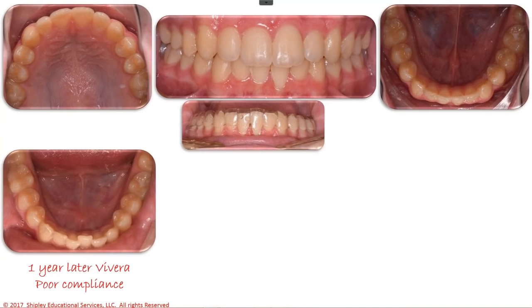So 1 year later, he's got this lower relapse and the Vivera that he paid $650 for. He can't even get it on. He's got a tear in his eye to get the aligner on at this point. So what do we do? The patient's paid $650 for Vivera.